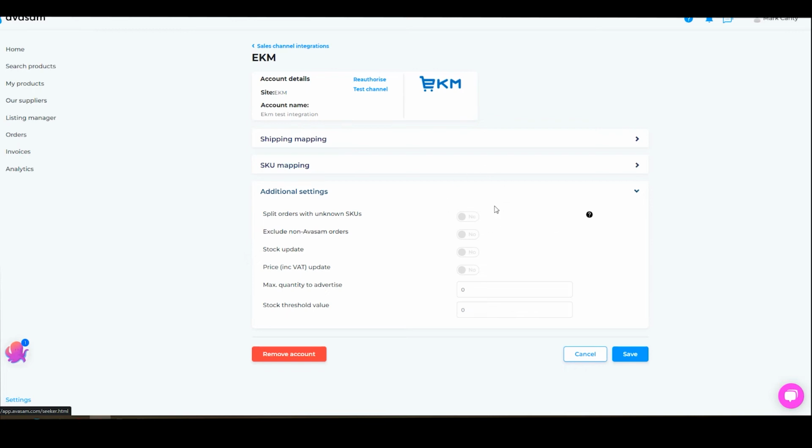If you update the mappings or list them, the system will update, if necessary, resplit the order and invoice you appropriately so they can be dispatched. After 3 days, an order which is for unknown products will be deleted automatically. Alternatively, what you can do here is exclude non-Avasam orders. That means that any order that has a mix of products will not be downloaded. So obviously it depends on what suits your business model. You may not need to use either of those.